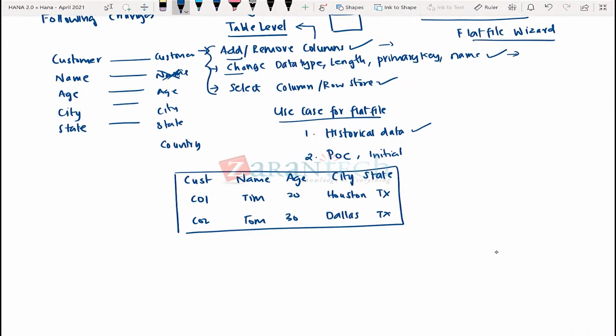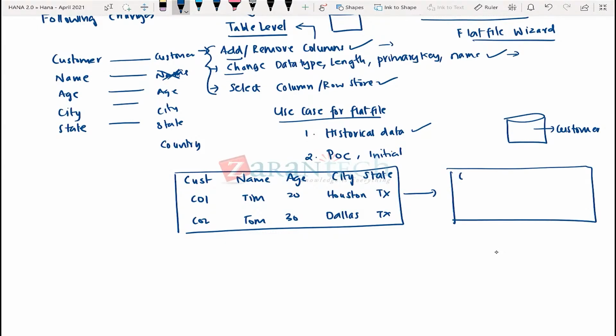I've been asked to push this data to a table in SAP HANA. I use the flat file wizard. I create a new table called customer on the fly. And I push this data into my target HANA system. So let's assume that I'm just going to keep it simple. I'll say C01, C02, Tim, Tom, 20, 30, Houston, Texas, Dallas, Texas. Let's assume that I was able to load this information into my target HANA system.